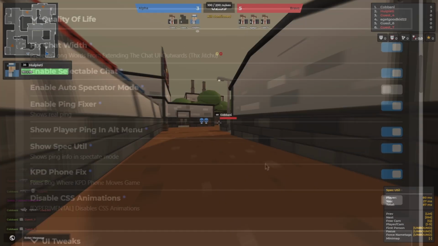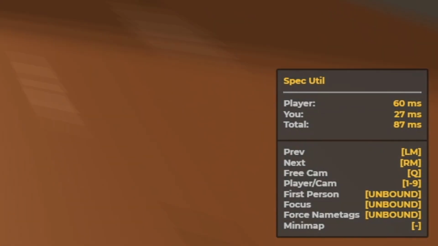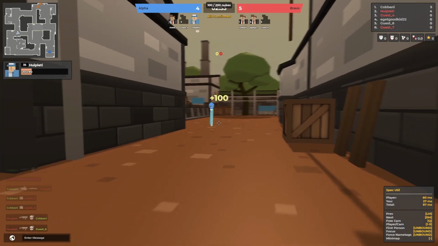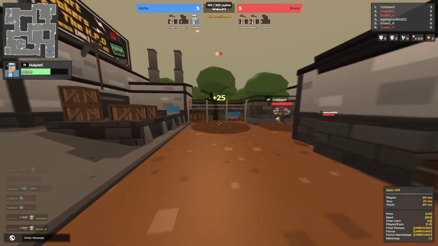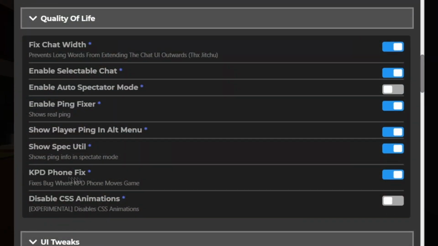This really helps when I'm spectating a sus player. Here I can see all the information about the player and if it's just because he has a really bad internet connection or if he just has a really good gaming chair. KPD phone fix enabled and disable CSS animations disabled.